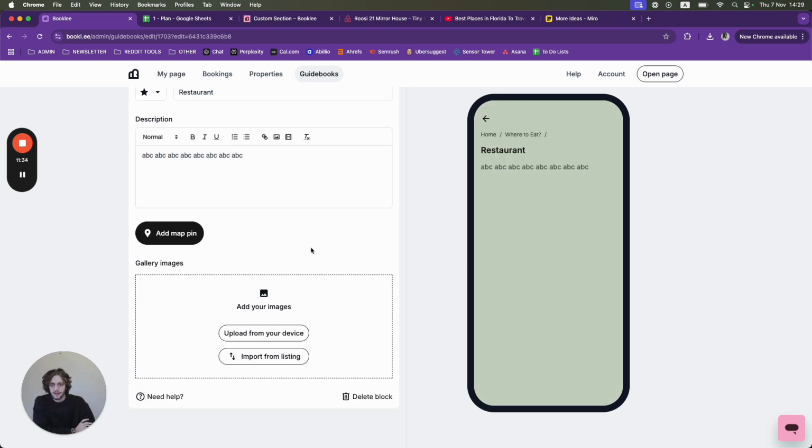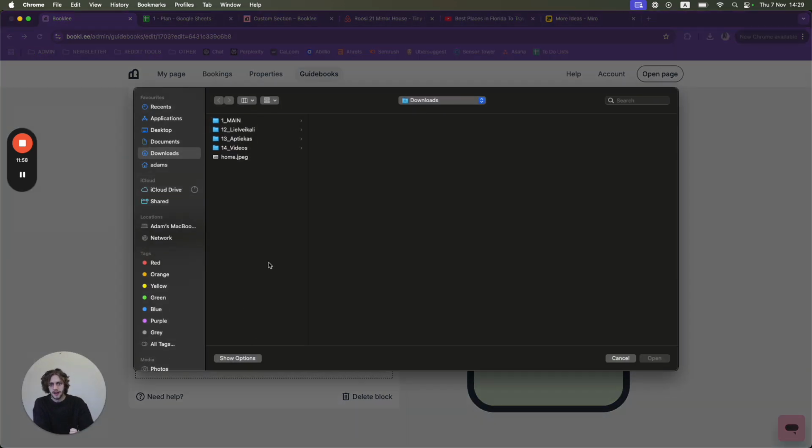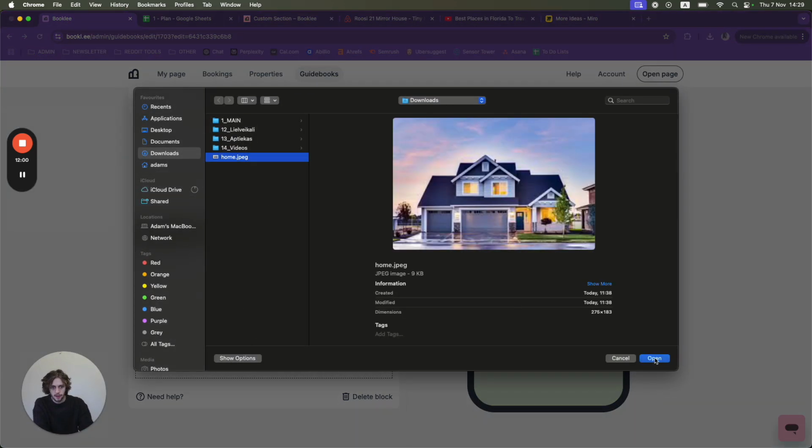And last but not least, you can add images to the custom section right here. For that, you have two options. You can add images from your device, or you can import images from an already existing OTA listing that you have. I'm going to show you both options. So let's start with uploading from my device. I simply click here on upload from my device, and as simple as that, I choose the images I'm going to upload. So I'm going to select this one.